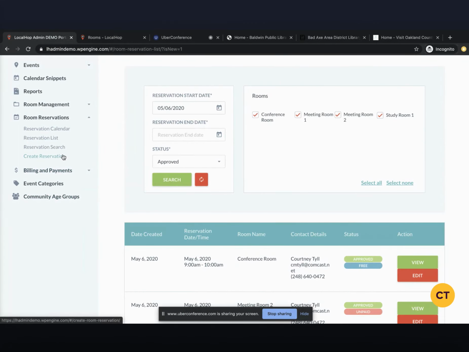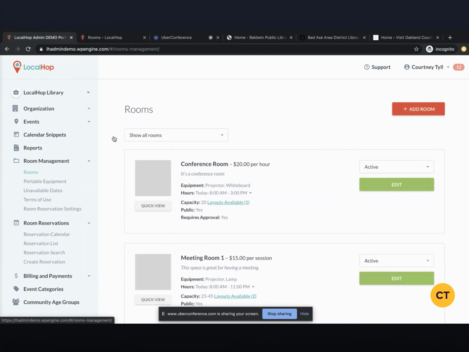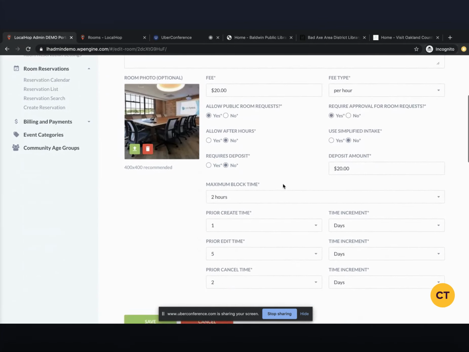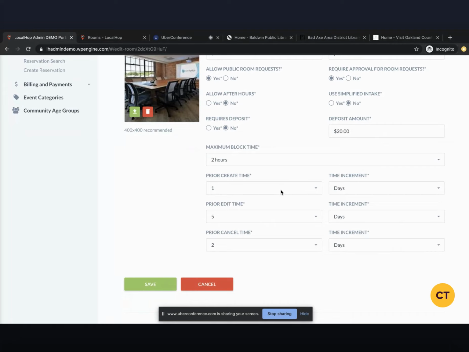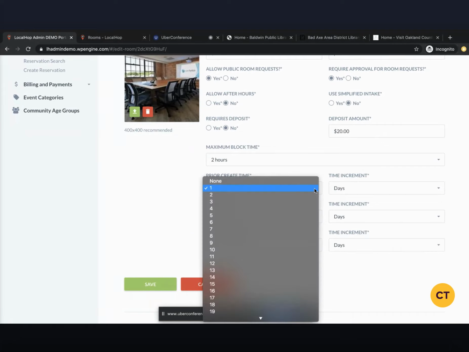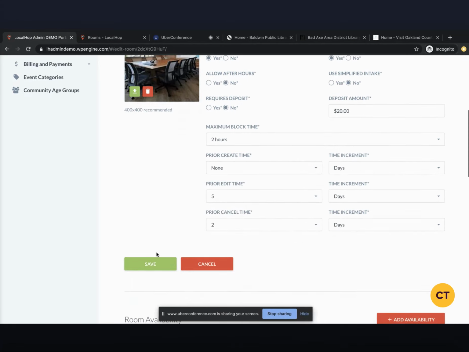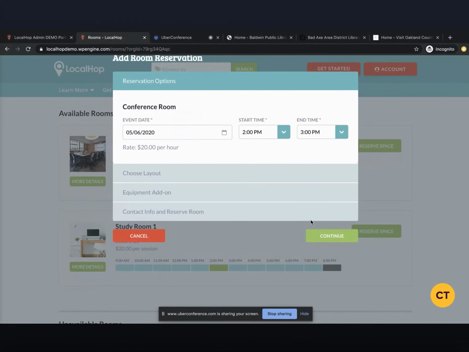We come back into our admin view. I'm just going to do this real quick. So here's our conference room. We did have parameters that it has to be created 1 day in advance. Let's see if we can save this and try this again.